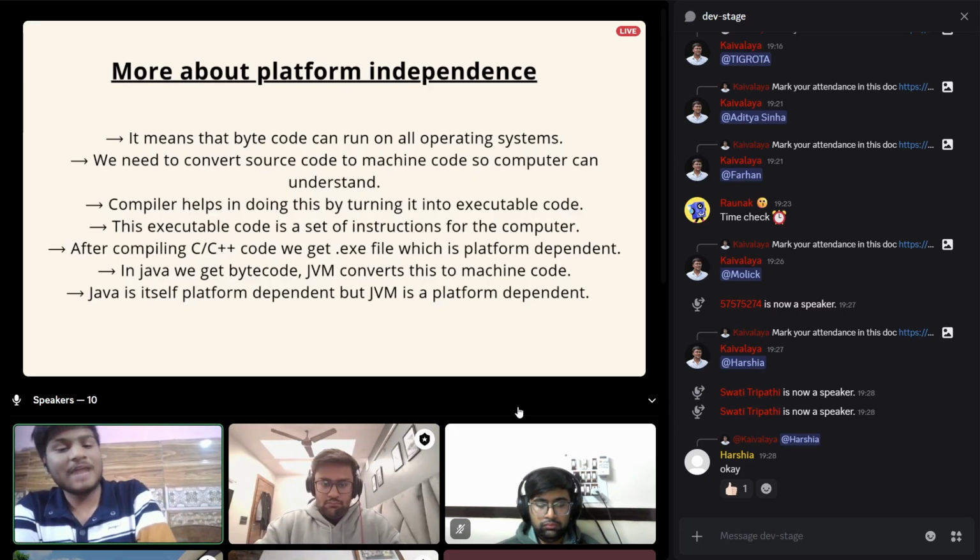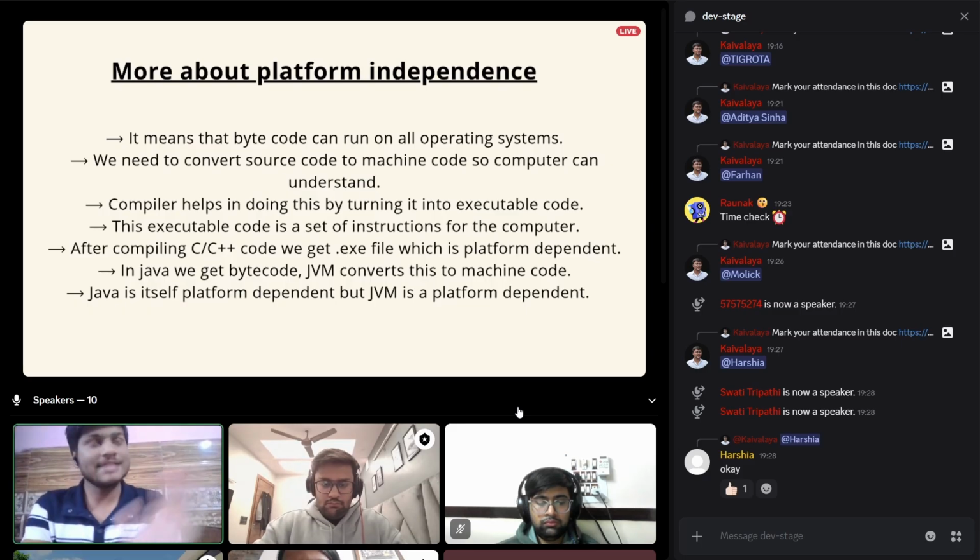The line on the slide says Java is itself platform dependent, but JVM is platform independent. This is basically a typo. Java is platform independent, but JVM is platform dependent.